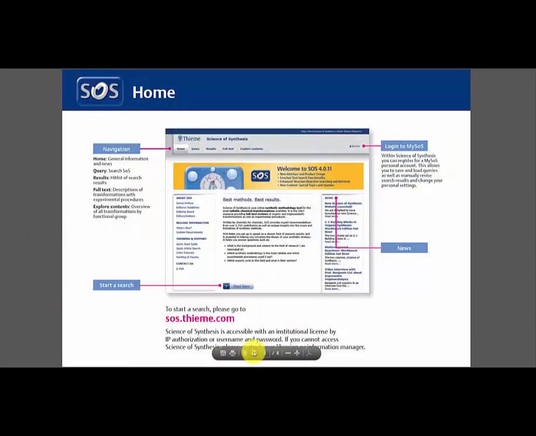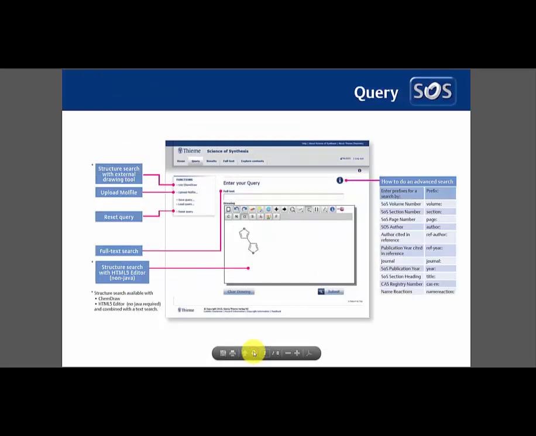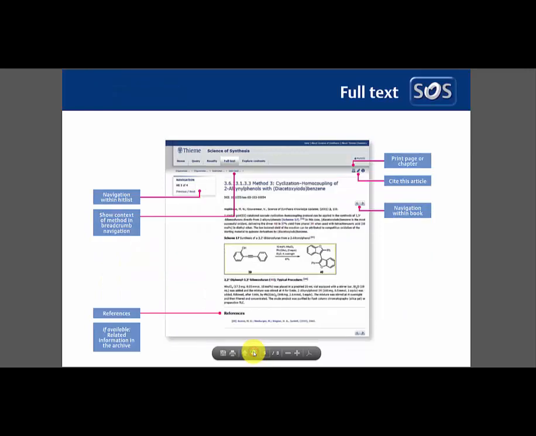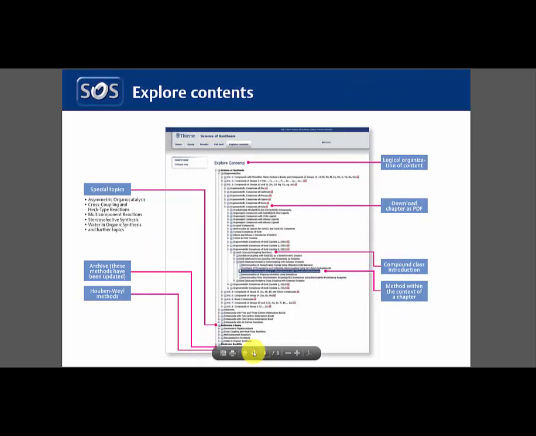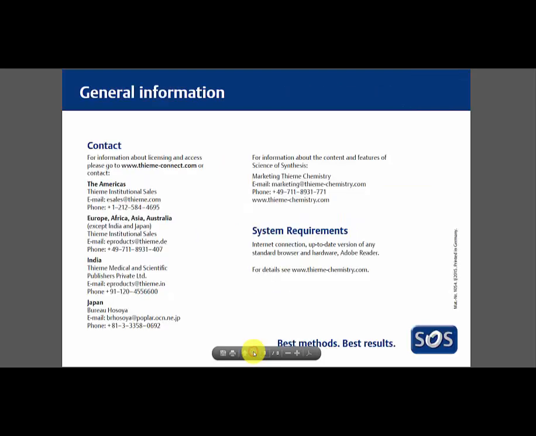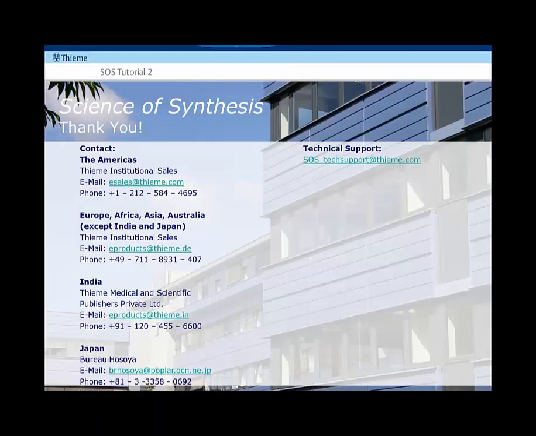Information is provided on how to access the product and how to log in. Tips for navigation are provided and the most important functionalities available are illustrated. The Quickstart guide helps you to quickly gain an overview of the product so that you can get started with a search immediately. Contact details for both institutions and users are provided should you have any further queries. For example, you may want more information about licensing and access, or you may have queries about the content and features.